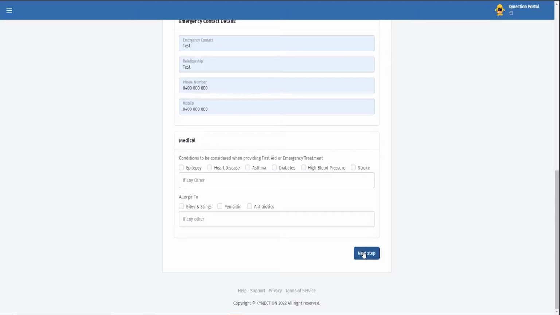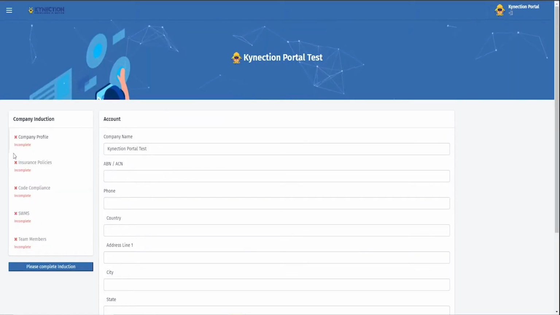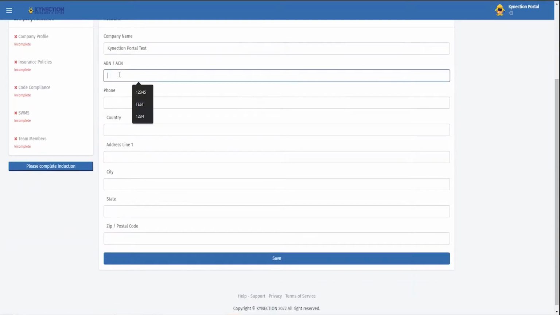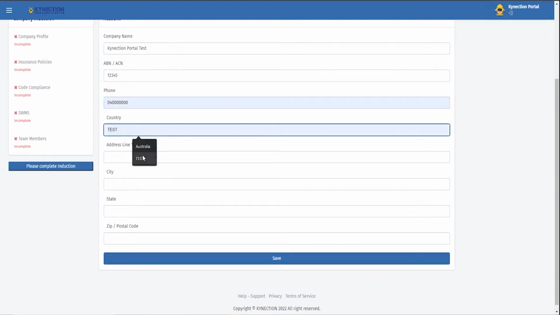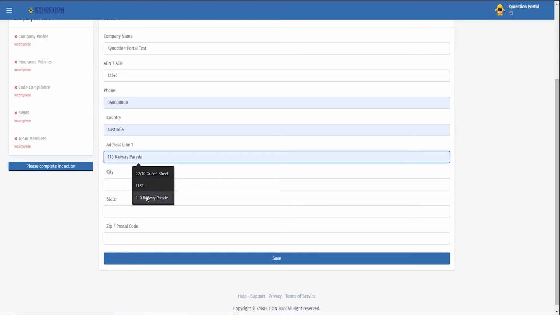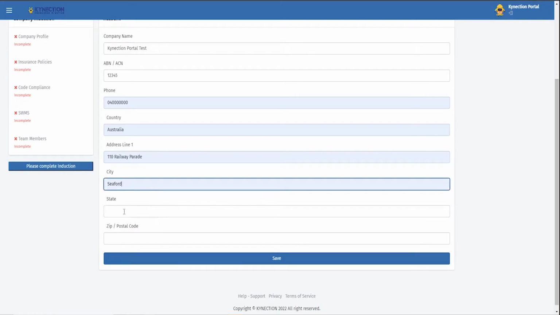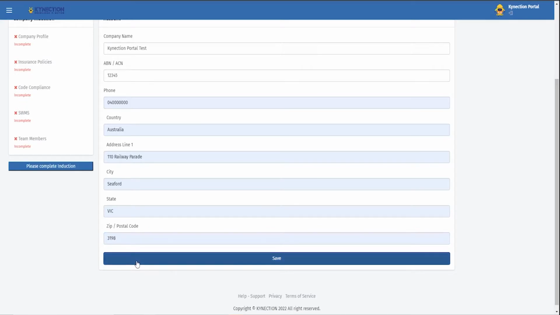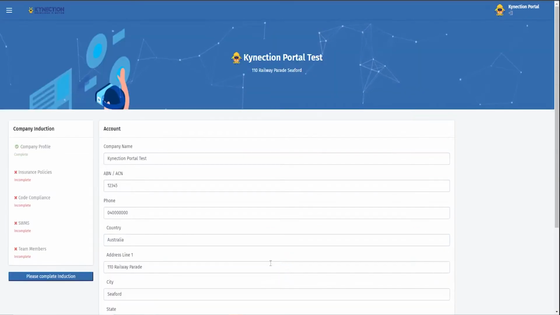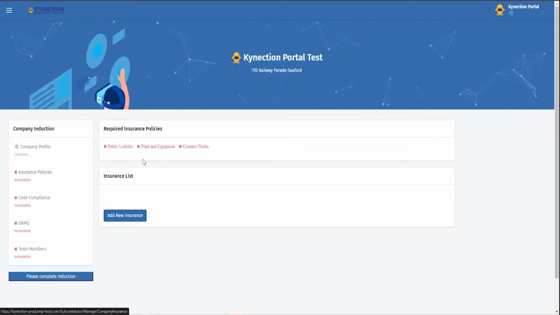So the next step will take you into the configuration of what's required as part of the initial enrollment and registration. It starts off with company profile, which again has more details around your ABN number and your phone number, which again might be the same as what you previously had. 110 Railway Parade, Seaford, Victoria, 3198. So hitting save on that will mark that left section as complete. Keep going through all the sections until you've filled out all data.